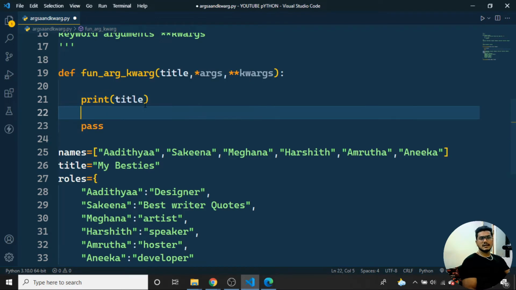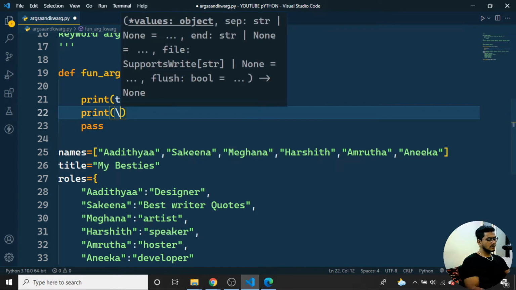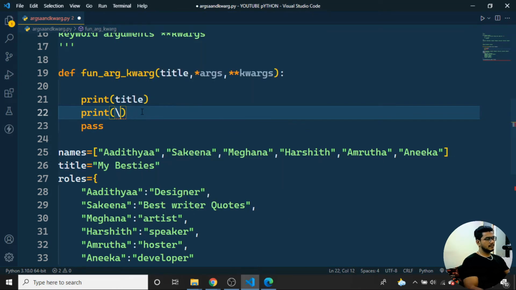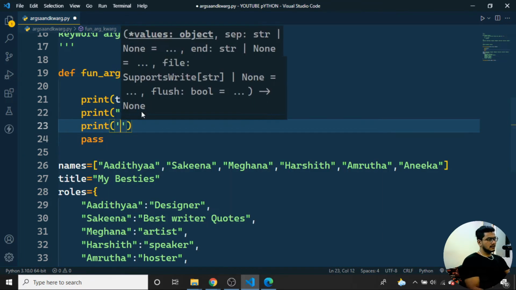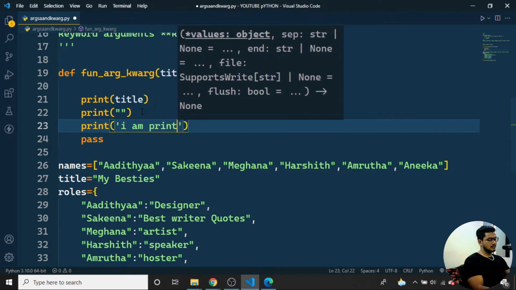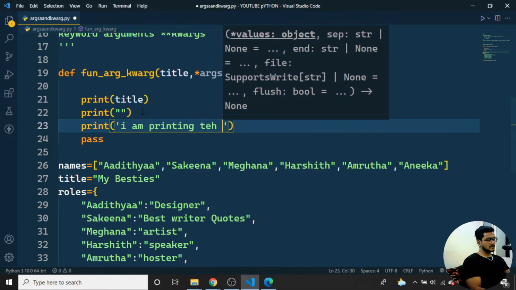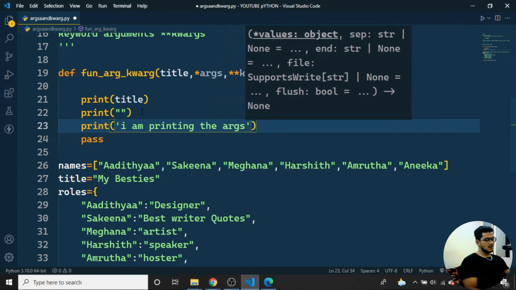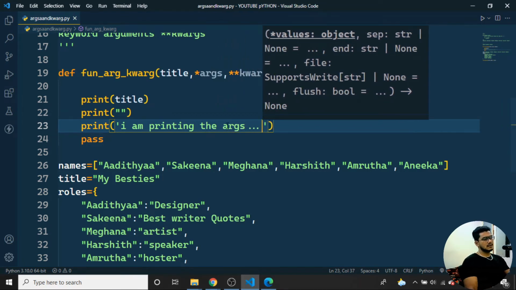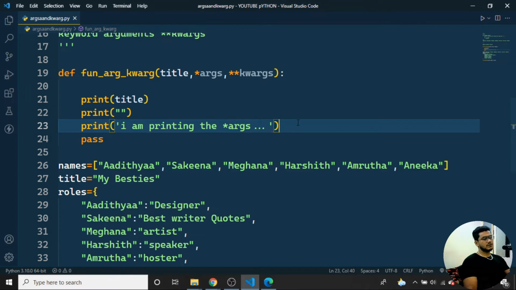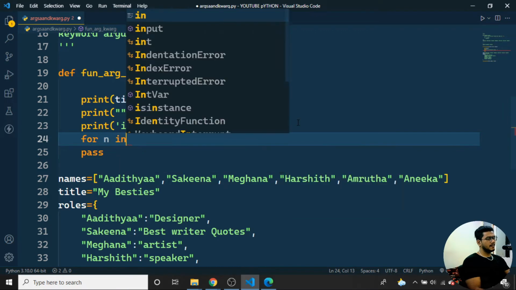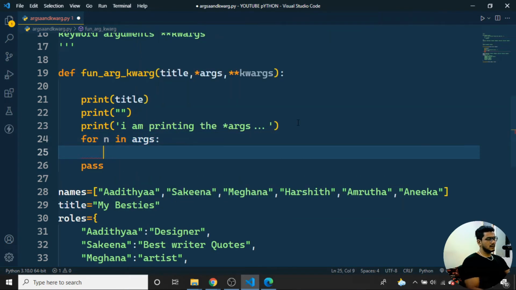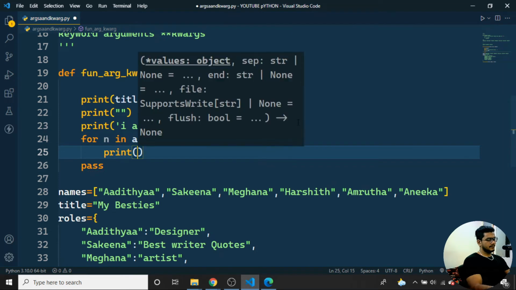What next do I need to print? Now I'll print the arguments, and I'll give a new line. I am printing the args, just for your reference. When printing the args, I need to apply the for loop: for n in the particular args, one by one I'll print the value, so print n over here.